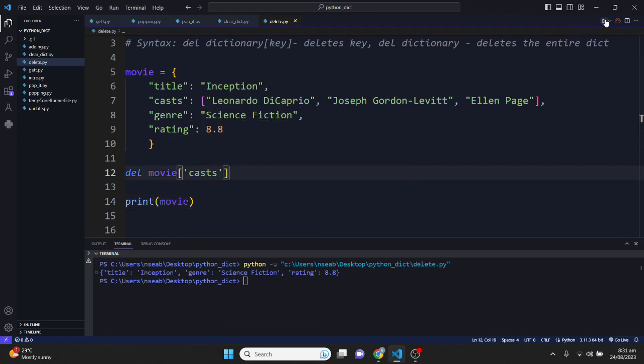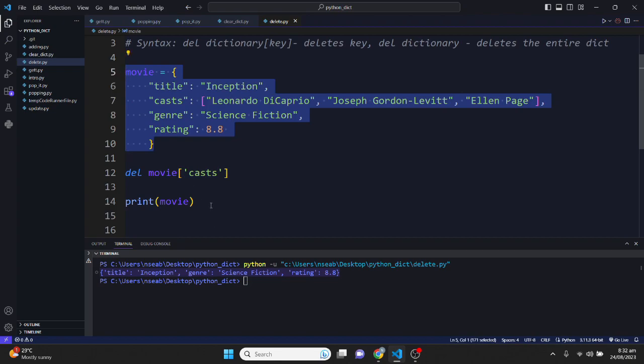Let's delete casts, and after deleting casts, let's print movie and see what we have left. Let's run this code. Notice that in the dictionary shown to us, we have title. Immediately after title, we have genre. We do not have casts because we have deleted casts. So in this dictionary returned to us, we have all the keys except casts. So we have been able to use the delete statement to delete the key casts from the movie dictionary.